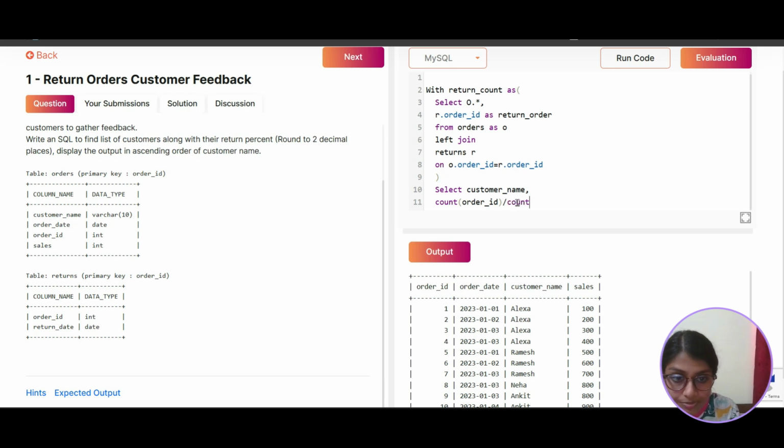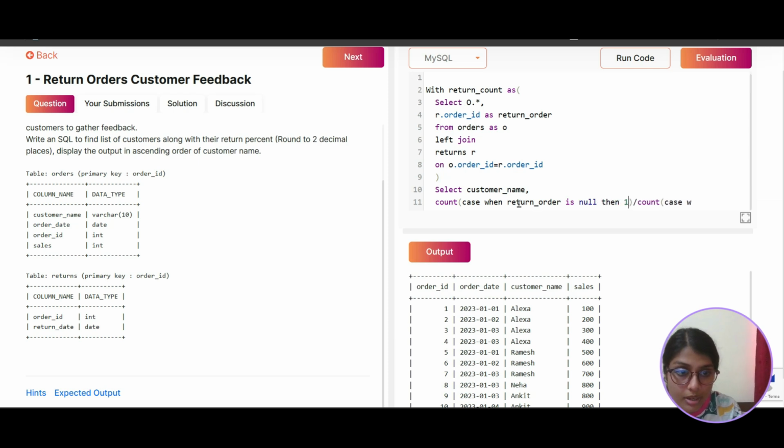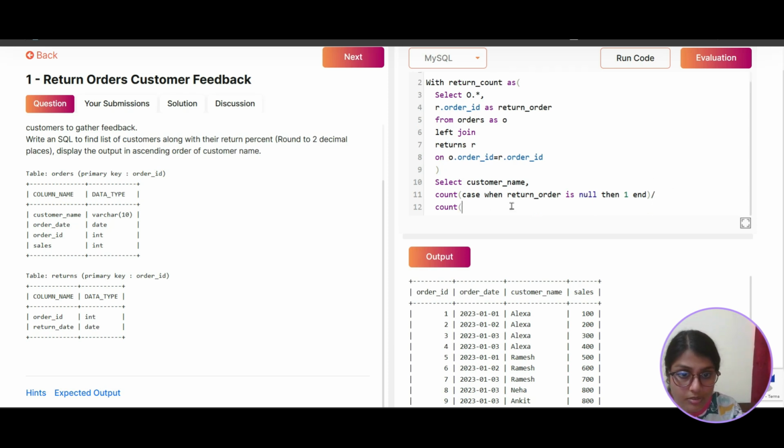Then count of, so we will basically count this one. Case when return order is null, then 1, end. So this is what the numerator is, and the denominator would be count of, not case when, we'll just take count of distinct orders basically. Or if this is distinct only, there's no duplicates within the order ID, so we'll just take count of order ID.